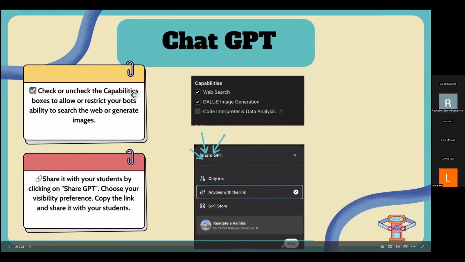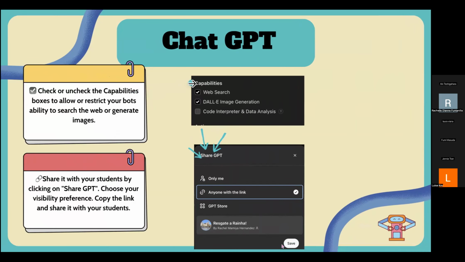When you're in ChatGPT, you're going to see this box of capabilities. So that's going to be what you can check to allow or restrict what your bot's ability to search the web or generate images. I think those are generally the ones we'll use as language teachers. And you can decide whether you want the bot to be able to do those things or not do those things.